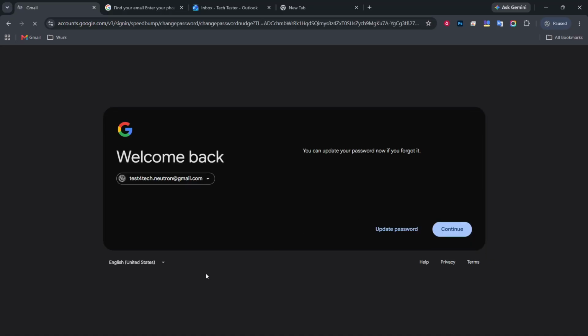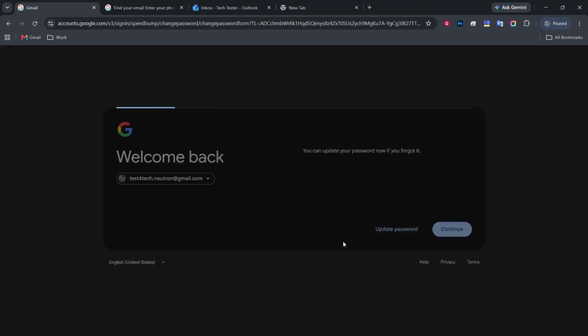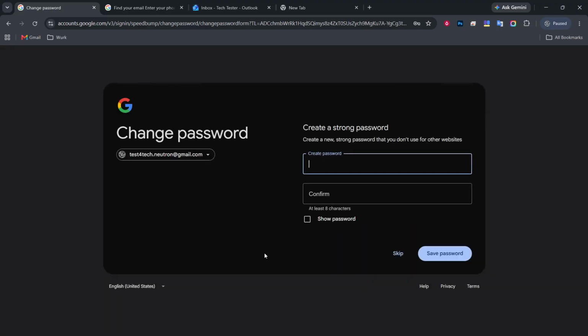Once you have successfully verified your identity, you will be prompted to create a new password. Choose a strong password that you haven't used before for this account. This is important because a strong password enhances your account's security. Always aim for a combination of letters, numbers, and symbols to make it more secure.